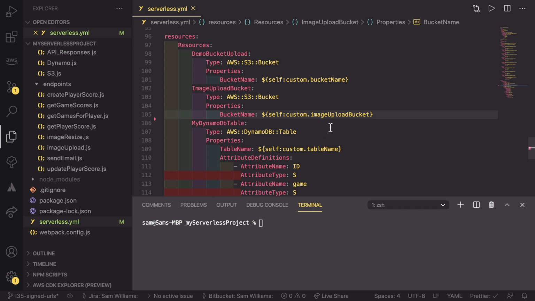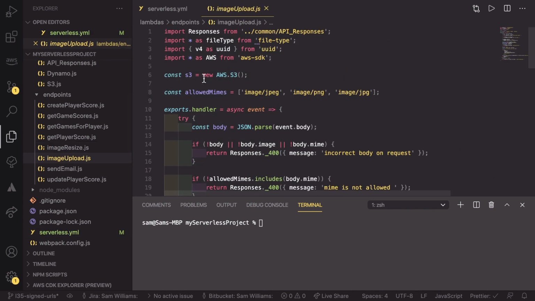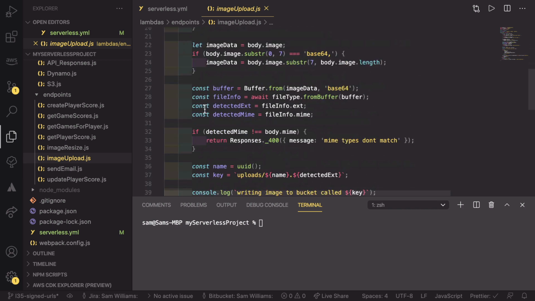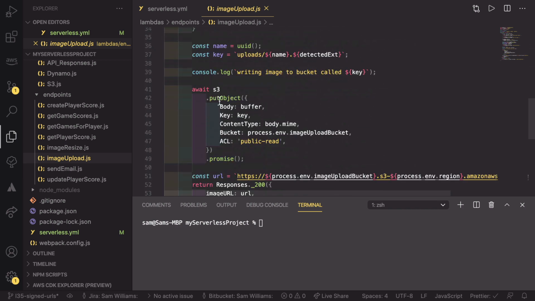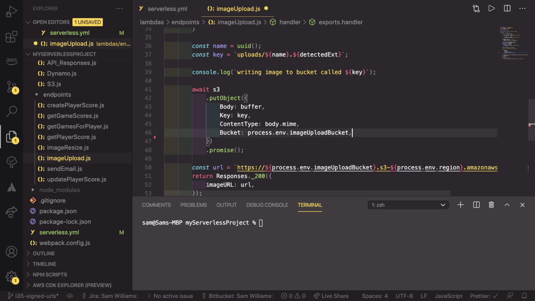If we go across into imageupload.js, in here we can scroll down until we find the S3 put object. This is what we did in the last video, and if you want to learn about how to upload images and resize them, I'm going to link those up in the top corner just now. But as you can see, here we have an access control list which says it is public read. As we want to make these images private now, we want to delete that.